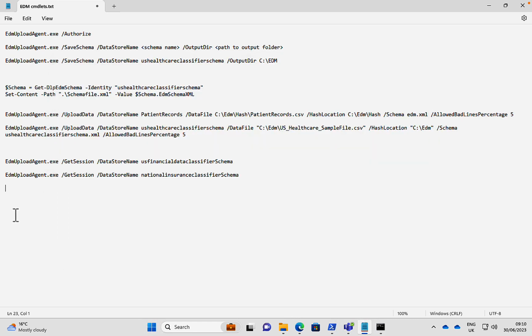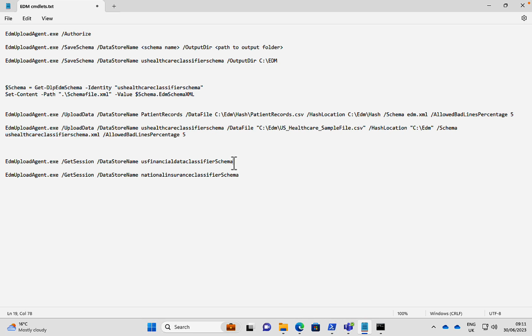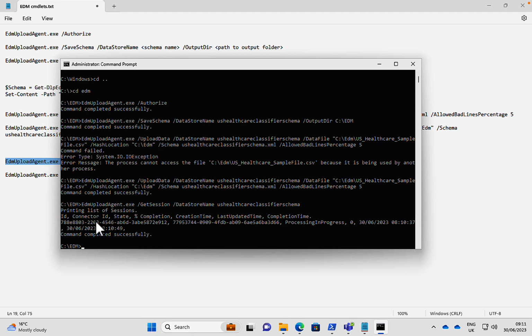Command has completed successfully. Now we can see what this is doing. Let's just go into get the session. So I'll need my schema name again. Let me just copy that. And we can see how far the process is getting. So we'll paste that into there. So we're going to EDM upload agent. We can get the session for the data store name to see what is going on with our process. Paste that in. And yeah, we can see that things are happening.